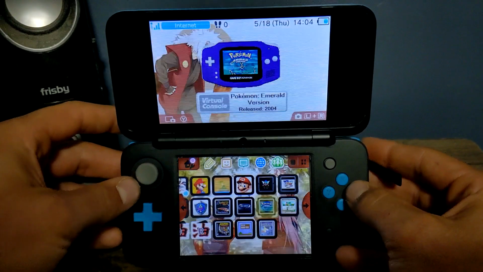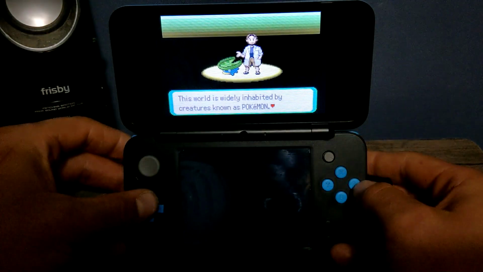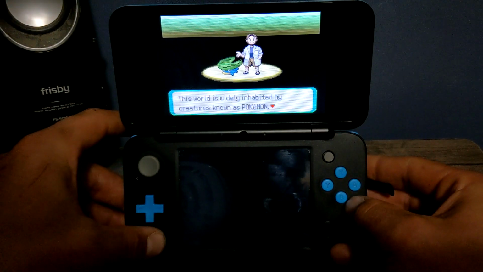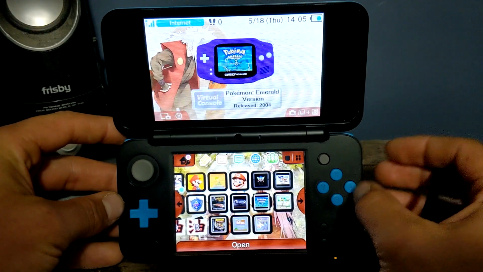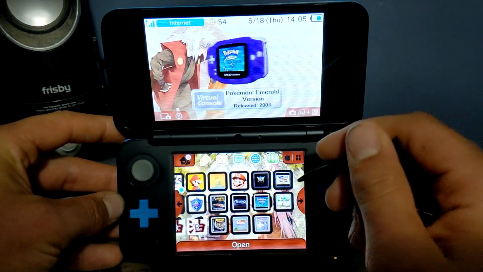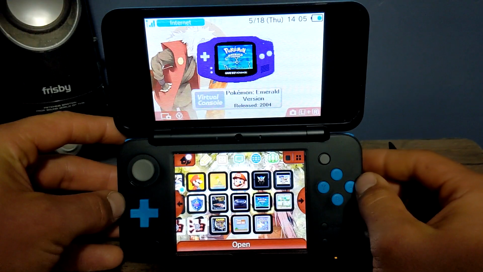But anyways, let's go and try the other ones. Let's hop on Pokemon Emerald version. And we're playing Pokemon now. It's pretty cool. You guys are getting the idea. So let's go back to the menu. So in summary, this program, New Super Ultimate Injector, will allow you to turn almost any retro game into a CIA file that you can play straight from your 3DS menu.